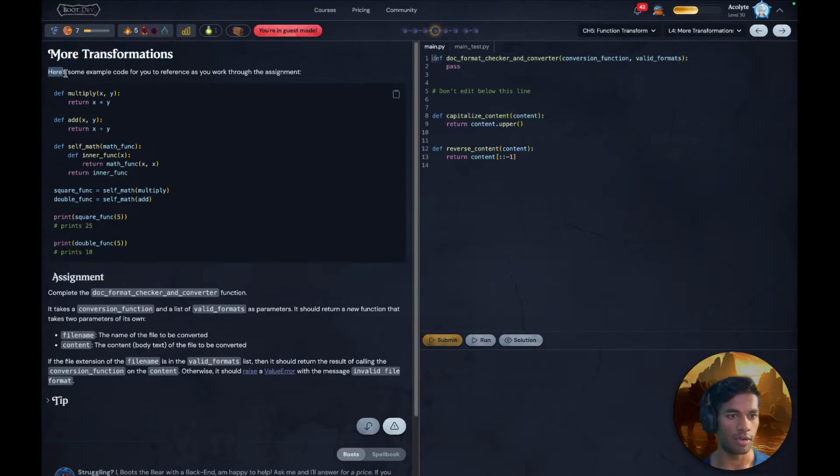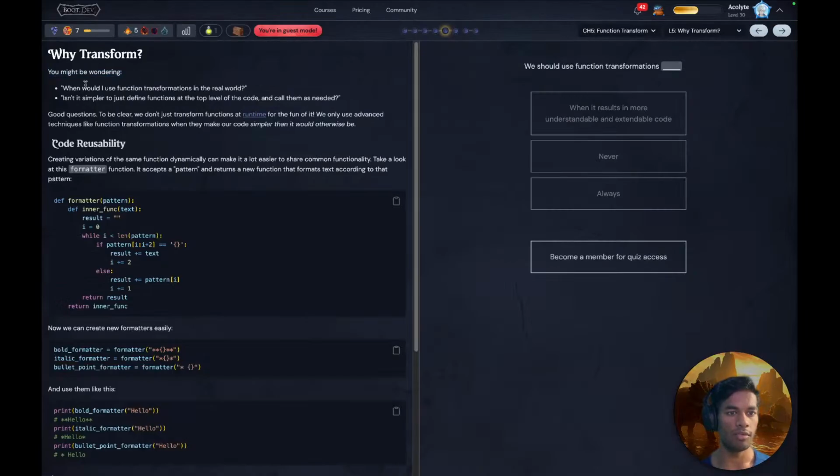And then more transformations. Here is some example code for you to reference as you work through the assignment. Multiply, add, self math does the same thing as I was doing earlier, and then the assignment, and I can move on. Why transformation? You might be wondering, when would I use function transformations in the real world? Isn't it simpler to just define functions at the top level of the code and call them as needed? Good question. To be clear, we do not just transform functions at runtime for the fun of it. We only use advanced techniques like function transformations when they make our code simpler than it would be otherwise, like wrapper functions or something.